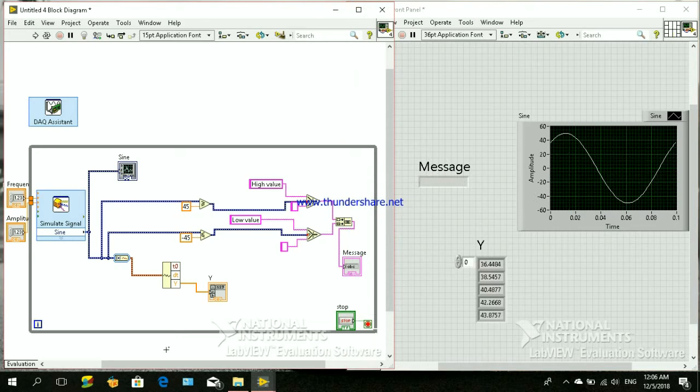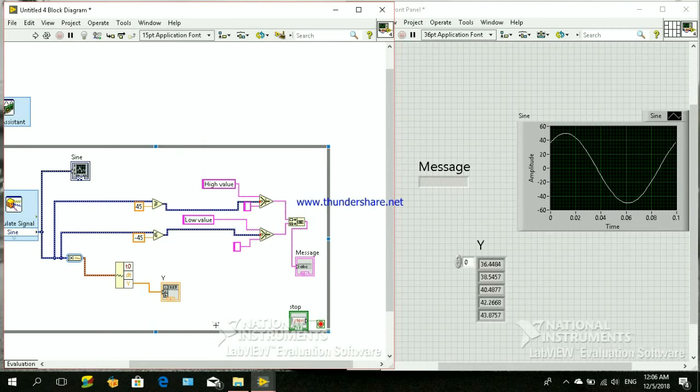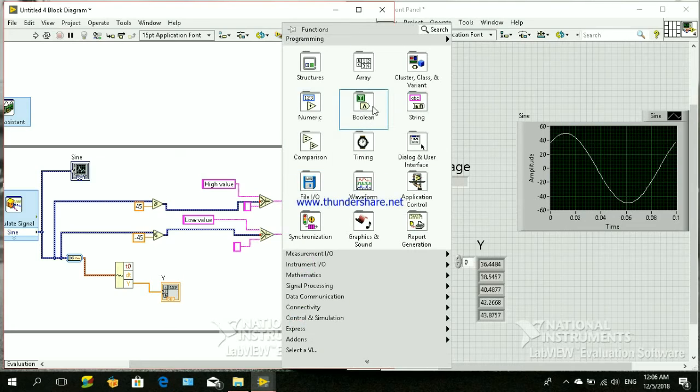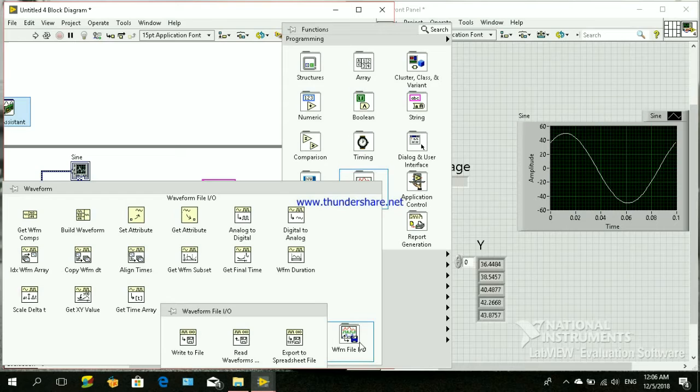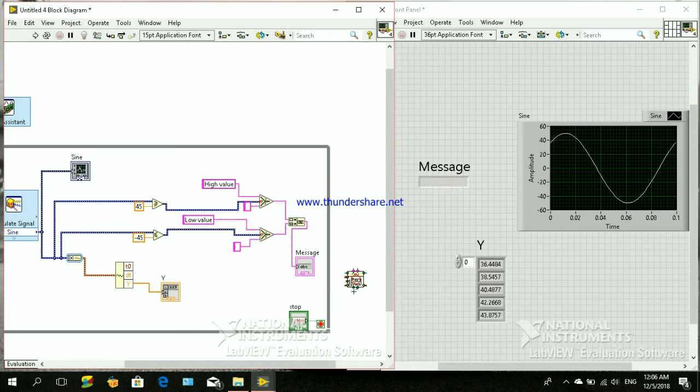Okay, now we'll move on to how do we save or record all the values shown on the sine graph. Okay, firstly, we need to create what we call that, waveform file IO, and then choose export to spreadsheet file, enter, and then we connect to our waveform.